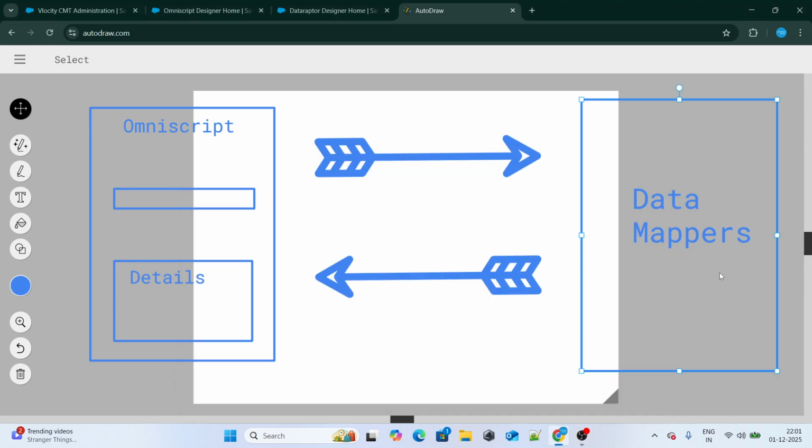If you want to understand how to do the interaction between data mappers and Omniscripts seamlessly, then this is the only video that you need to watch. Because in this video, I'm not just going to give you a brief description, but we are actually going to try to solve a real world problem. Okay, so that's what we are going to do in this specific video.